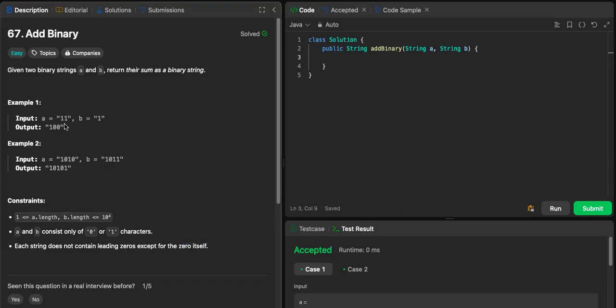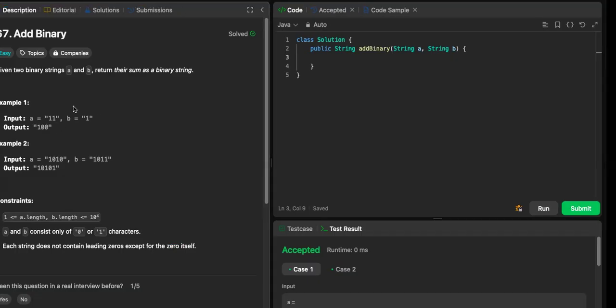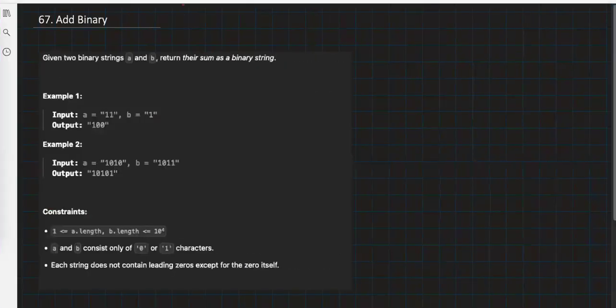So let's move to the drawing board and see each of the examples. What we have is A, which is given to be 1 1, and B, which is given to be this. Now, in this case, we have to give an output, let's say C, where we add them up bit by bit.